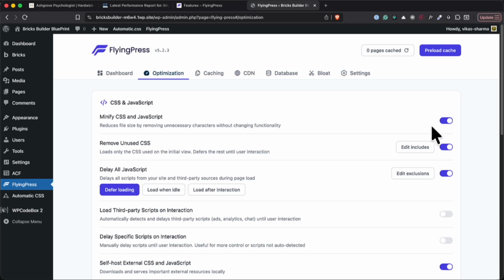The first option is Minify CSS and JS. Enabling this option minifies the CSS and JS files. The next option is Remove Unused CSS. If we enable this option, the unused CSS that we saw earlier in the style sheets will be removed. Enabling this will resolve most of the CLS issues.